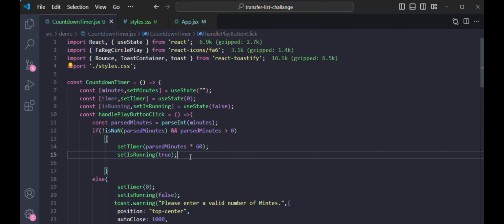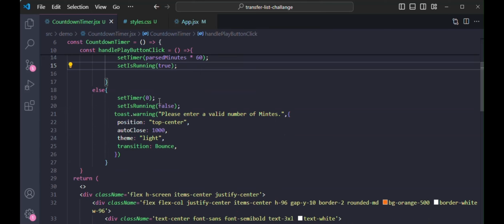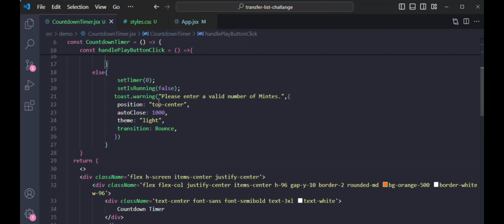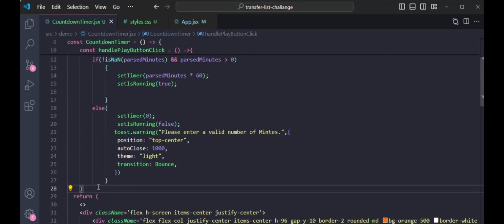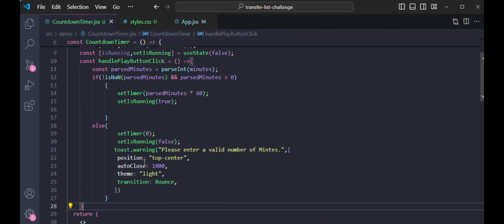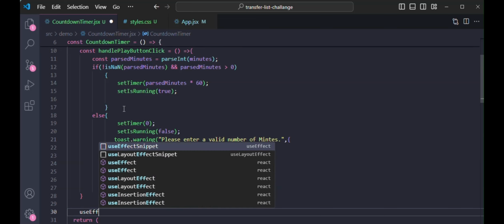Okay, we are good now. Now the thing is, once the counter is in running state, we should perform one side effect, that is decrementing the counter value, that is timer value. So for that I'm going to use one more React hook, that is useEffect. Generally useEffect is used to perform side actions, right? So I'm going to use useEffect here.